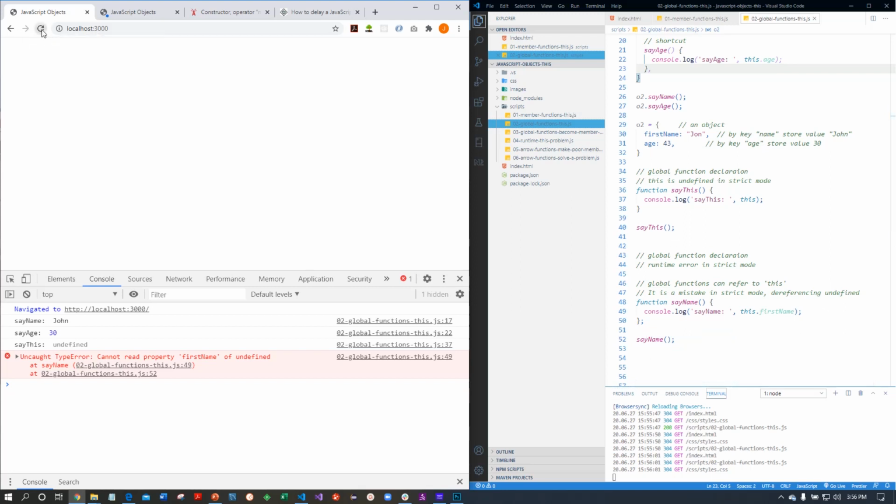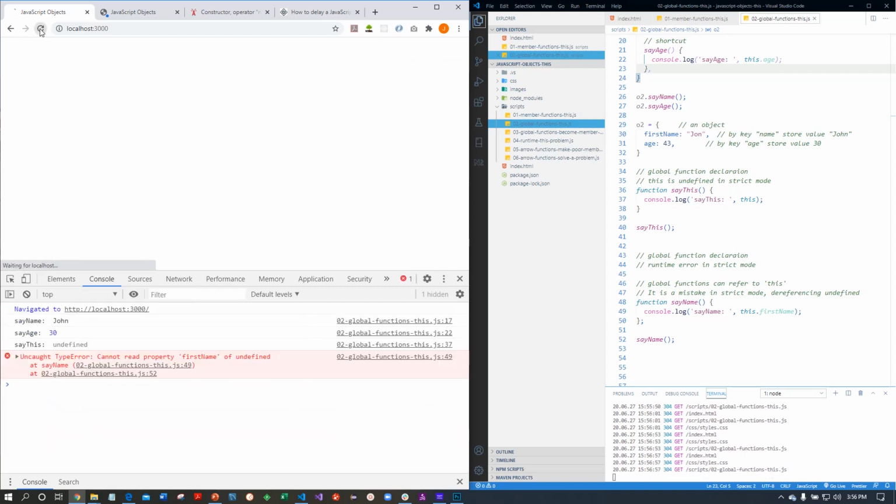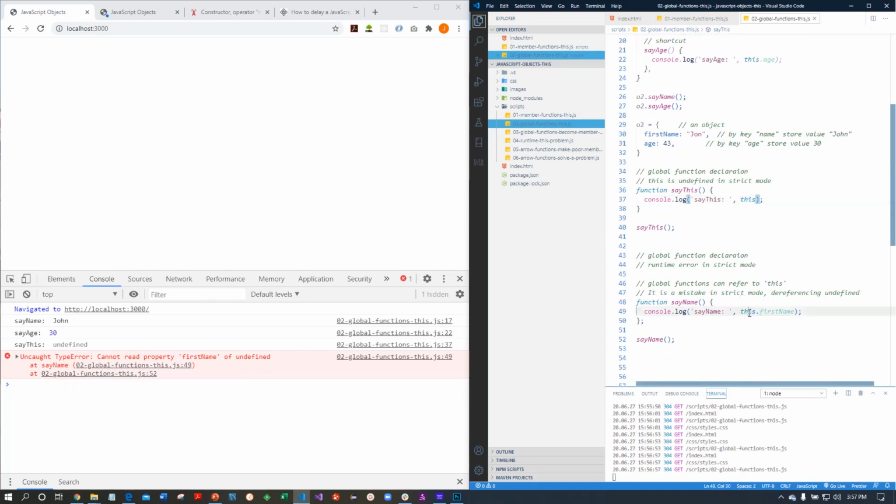And we'll refresh the page here, and we'll look at what happened. Let's clear this out, and then we'll refresh. All right, so say this is undefined. That's what this is right here. So the problem is undefined dot. I can print out undefined, but I can't dereference it, just like I can't dereference a null, and that's what causes the throw here. So in strict mode, this is undefined.